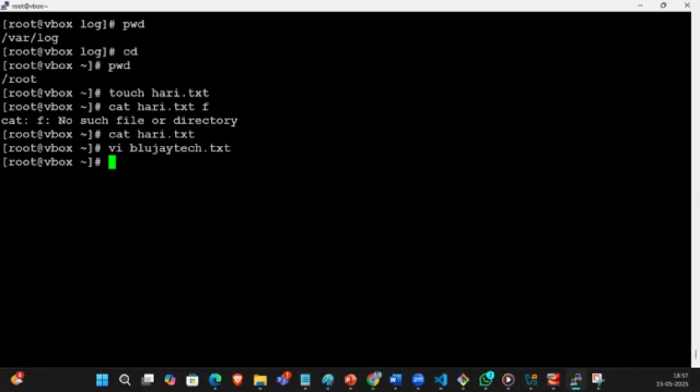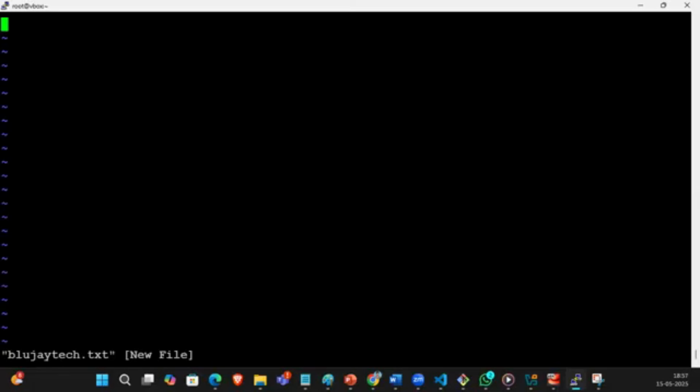So vi bluej.txt. Once you press enter, it will directly go to which mode, guys? This is the command mode. In the command mode, what can we do? We cannot do anything. If you want to add data, we can press the I button on the keyboard. Below, you see, guys, insert. You can insert the data.